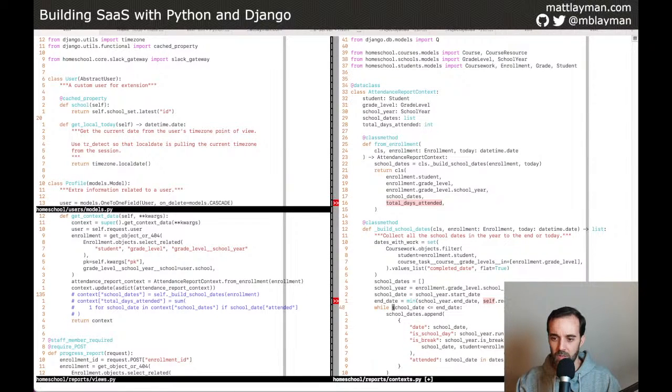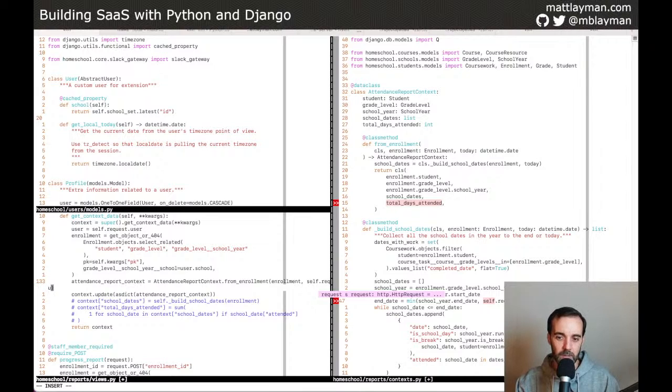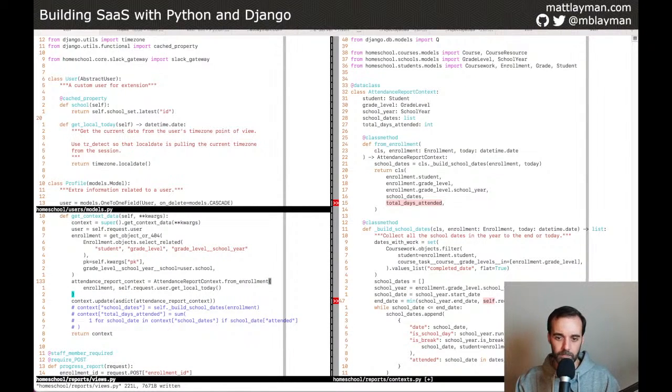So now that we have this, we can update the calling area and say self.request.user.get_local_today, before I forget about that part. And over here, to get all this through, we can now change all of this stuff to just be today.